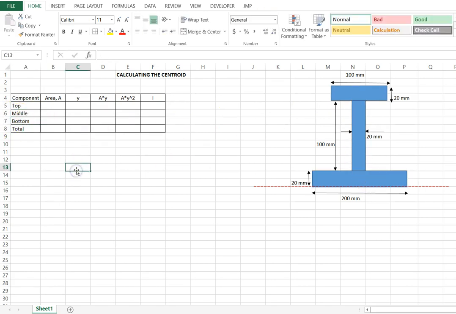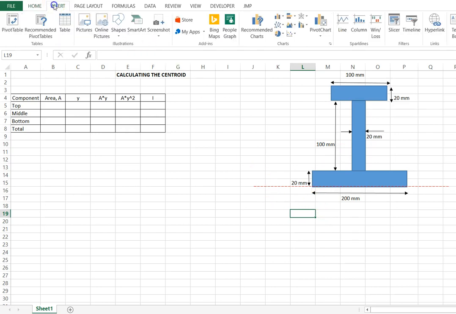Okay, so the procedure is very simple. For each one, we're going to calculate its area, and also we're going to see where the center of that area is with respect to this axis. Now, here's the thing. The centroid is a coordinate, right? X comma y. It's a coordinate. With respect to what though, right? So let's establish our axes.